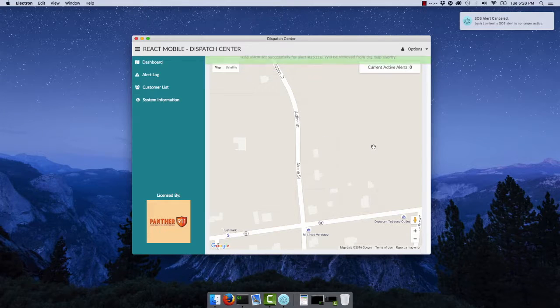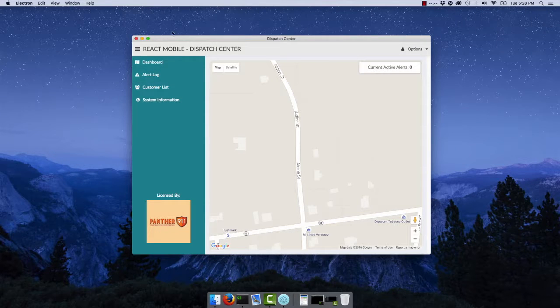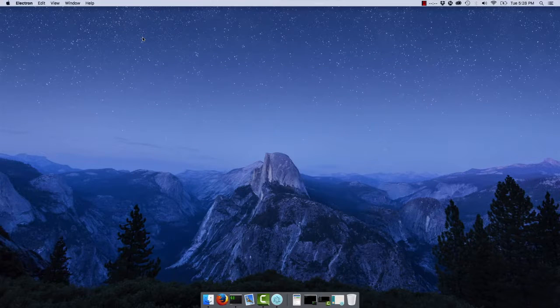Now this alert has been removed and the dispatcher has received a notification letting them know the SOS alert is no longer active. If the user has minimized the dispatch center, which we'll do now, and a new alert is activated, the dispatch center will be refocused automatically as soon as the alert is received by the dispatch center. Let's see this in action.